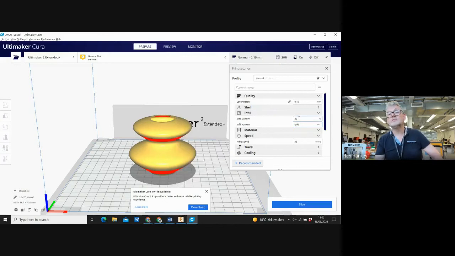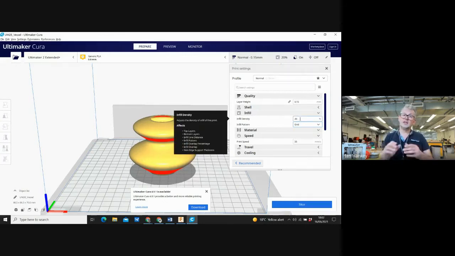I've gone for a 20% infill density, which means that it won't actually fill in between the outside surface and the inside surface. It won't fill it all in solidly. It'll just put 20% in between. Again, that speeds your print up massively. It just makes it a lot quicker to print. So I can change that percentage from anything from 20 to 100. I wouldn't go below 20, to be honest, but you could, I suppose.